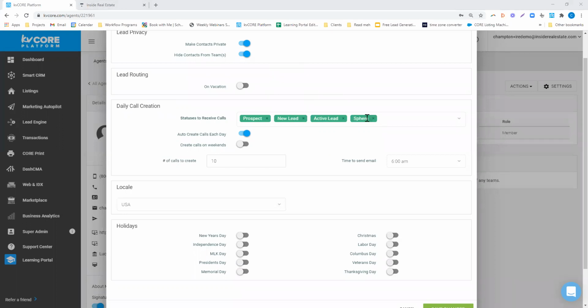Right. And so again, I threw in my sphere. And do I want to create calls each weekday? Yes. Do I want to create calls on the weekends? Personally, I would mark that to yes as well. And how many calls do you want KvCore to sort through to find? You can see I have this set to 10. I only have 19 leads in here, so there's not that many people for them to sort through. If it finds 10, it finds 10. If it doesn't, that's okay.